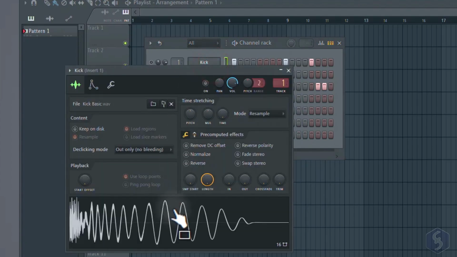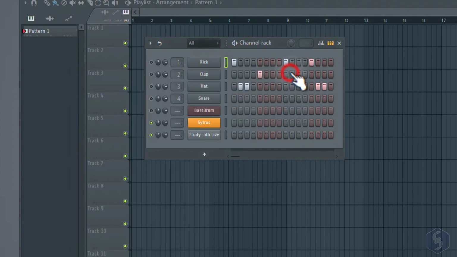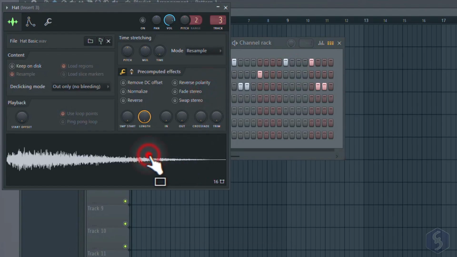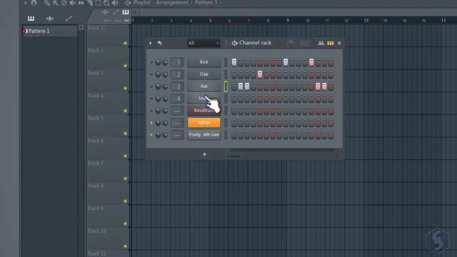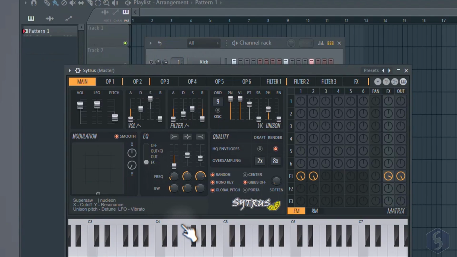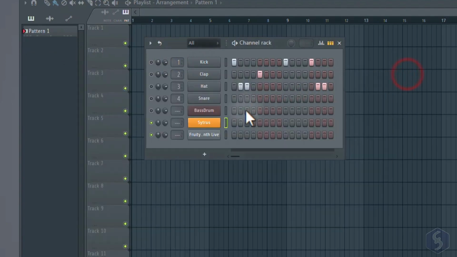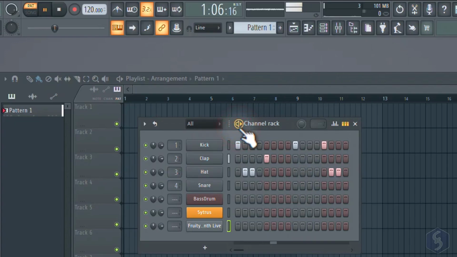Whereas click on its name to change its properties and check its waveform, in particular when the channel is a rendered sample. If you click on a channel with a synth, its interface opens instead, so that you can adjust its sound. On the left, click on the green light to mute or unmute any channel, and use the knobs to adjust stereo panning and volume level.